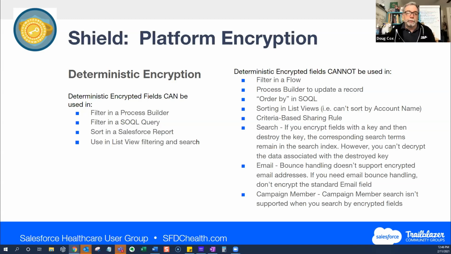Definitely. Mike DeMaria, I hopefully pronounced that correctly. You're starting to implement encryption, have about 150 to 200 potential fields.